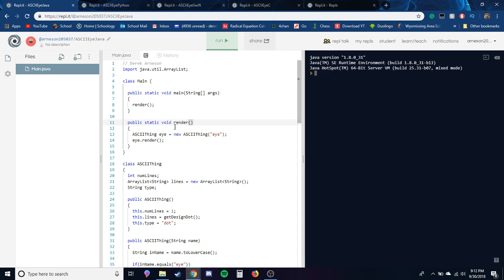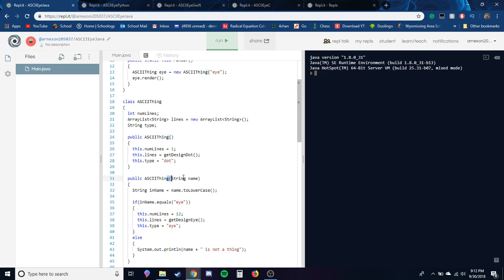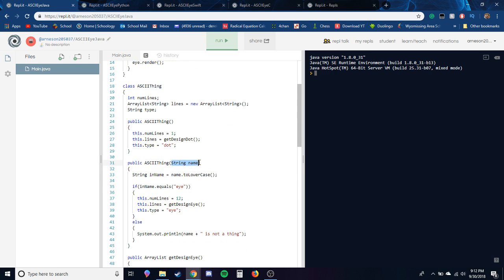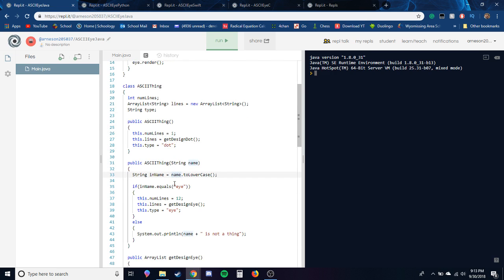In the render method here, it is void, so it doesn't return anything. It first instantiates a new ASCII thing called I, and it creates this new ASCII thing with the string I. Let's go to the constructor method in the ASCII thing. Because it had a string input, it used the custom constructor here, ASCII thing string. There's a default constructor here, and it just returns a dot instead of the image of the eye. The idea is that you have many ASCII things in the ASCII thing class, so it's not just an eye. But here I only really did one design, and that's the eye.